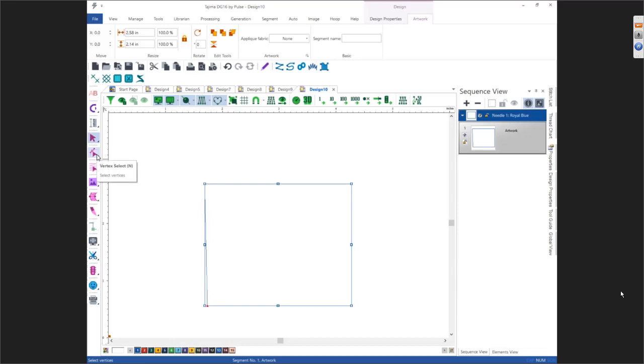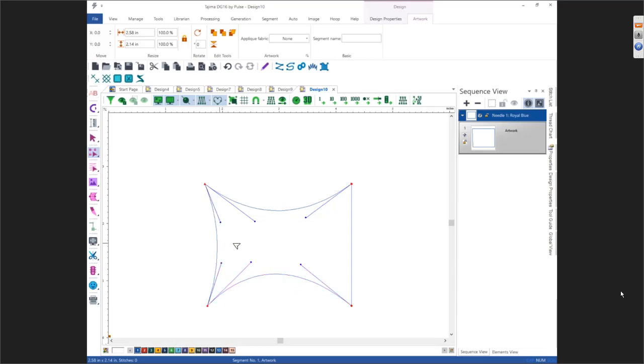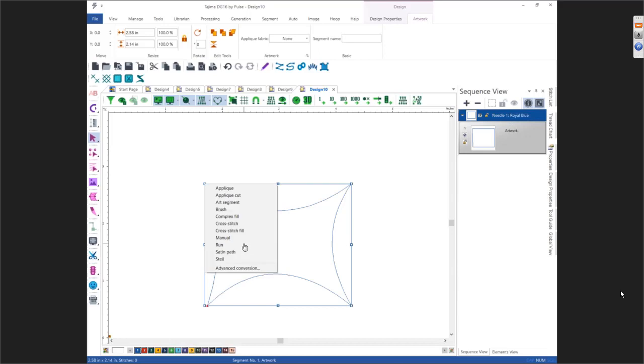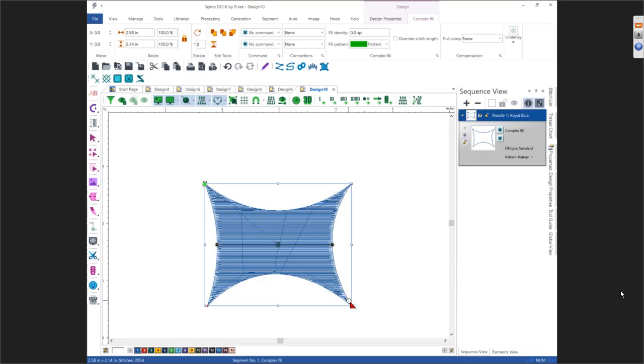Okay? So if we come in here to that Vertex Select tool, you actually have your drag anchor path. So instead of being on one of the points, so you don't have to be on a red point, you could actually come in and just be on a side and start pulling it in. Again, once you have that created, remember equals a complex fill, and we have our shape.